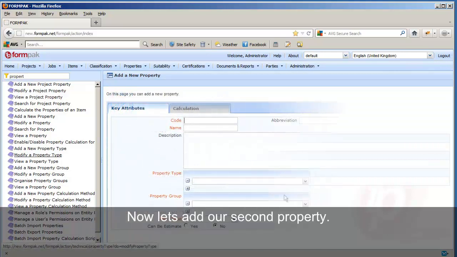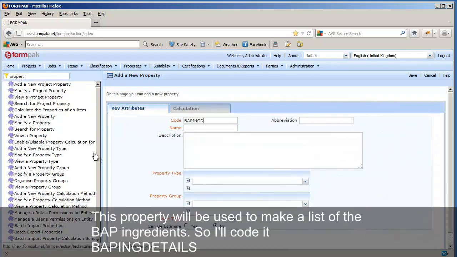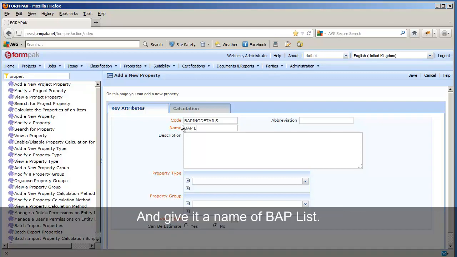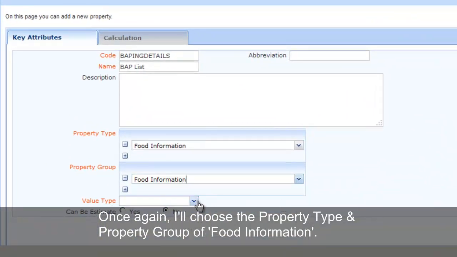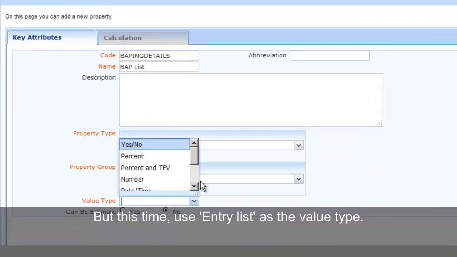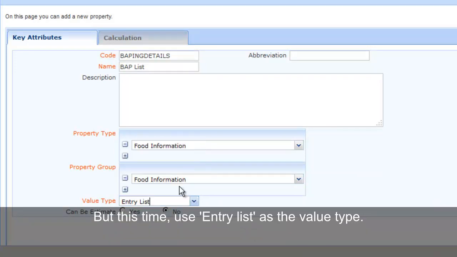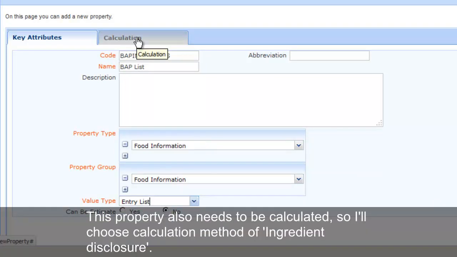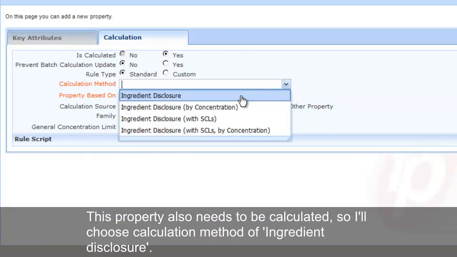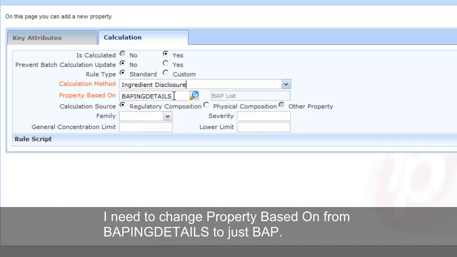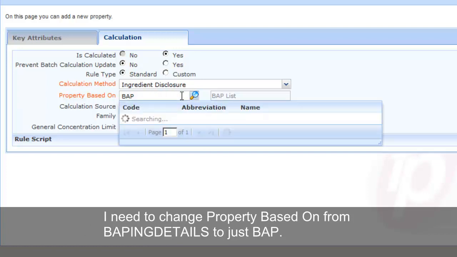Now let's add our second property. This property will be used to make a list of the BAP ingredients. So I'll code it BAP ing details and give it a name of BAP list. Once again, I'll choose the property type and property group food information, but this time use entry list as the value type. This property also needs to be calculated, so I'm going to choose the calculation method of ingredient disclosure. And I need to change the property based on from BAP ing details to just BAP. And then save.